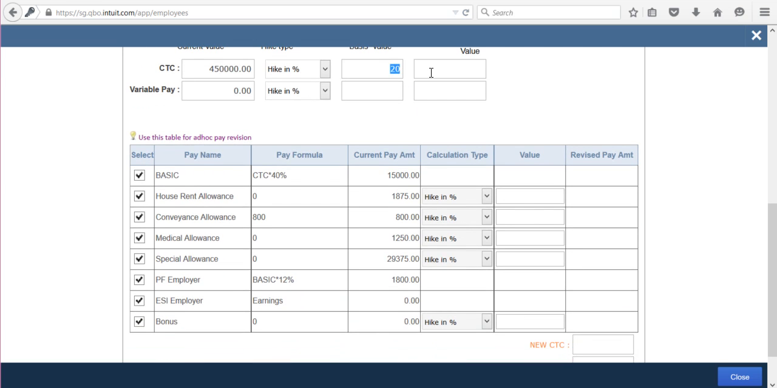Once you enter under CTC, the same calculation type you have to choose for the breakups. Then you have to enter the percentage for the breakups. And whichever component is configured as an ad hoc component, only for those components you will get this calculation type drop down. If the component is formula based, you will not get this calculation type drop down. Automatically based on the formula it will get calculated.